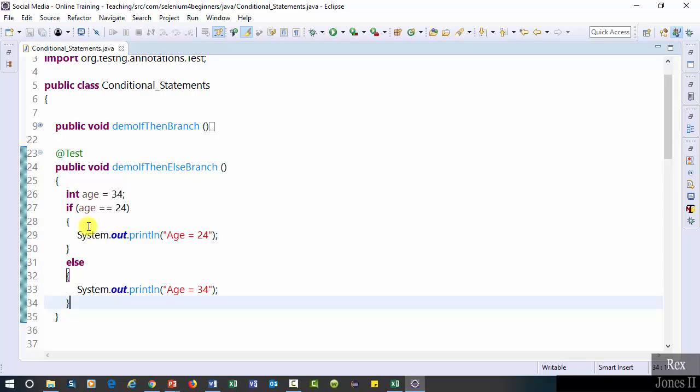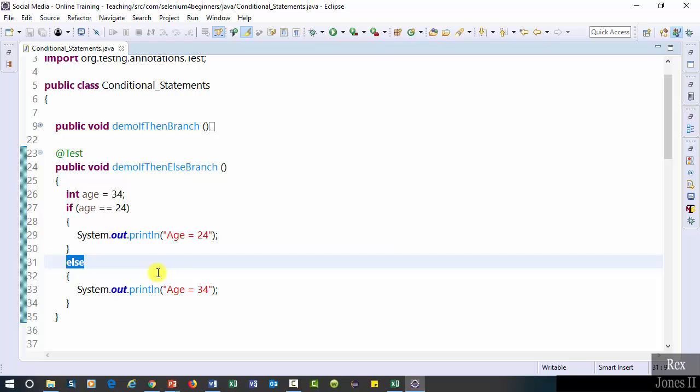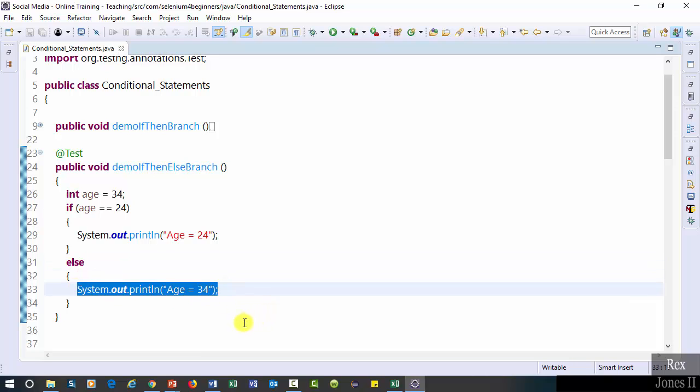This is how an if then else statement works. We write if and a condition to test our variable. If age equals 24, then print age equals 24. But if it does not equal 24, then print age equals 34.